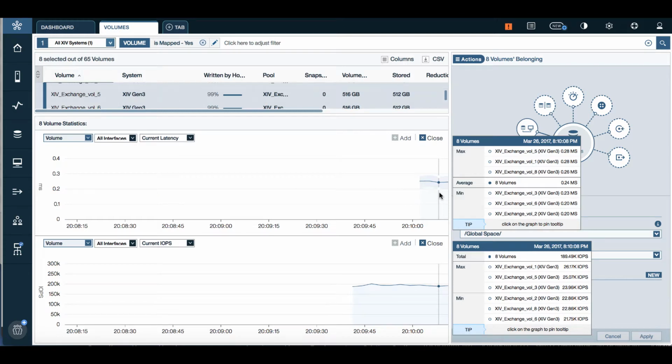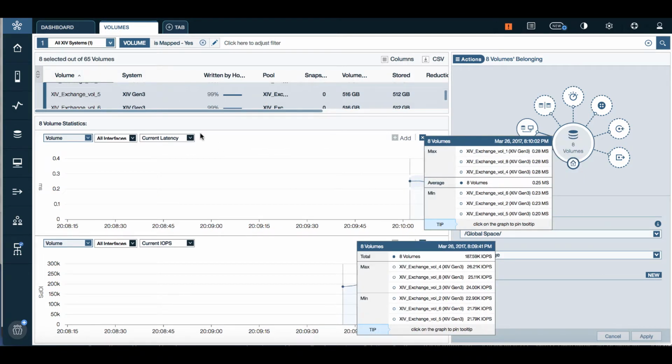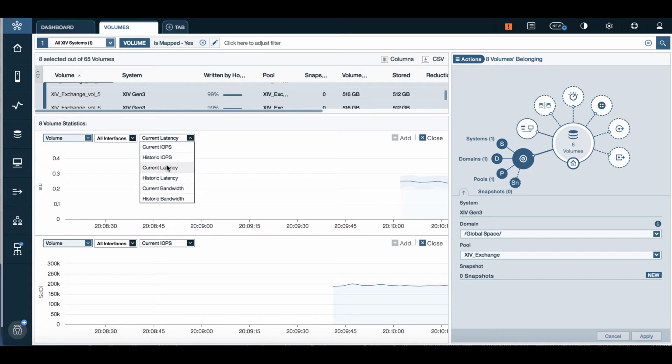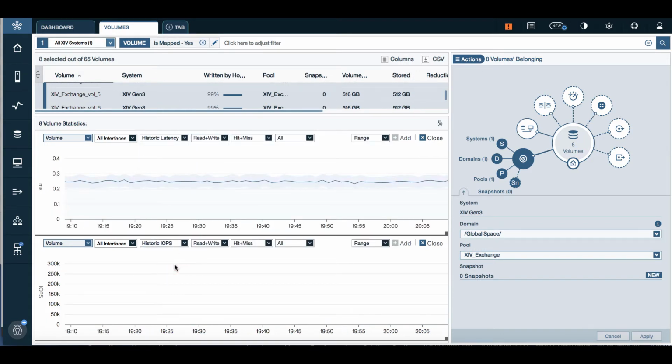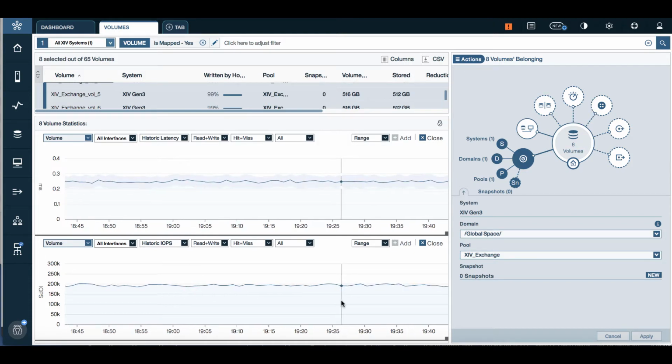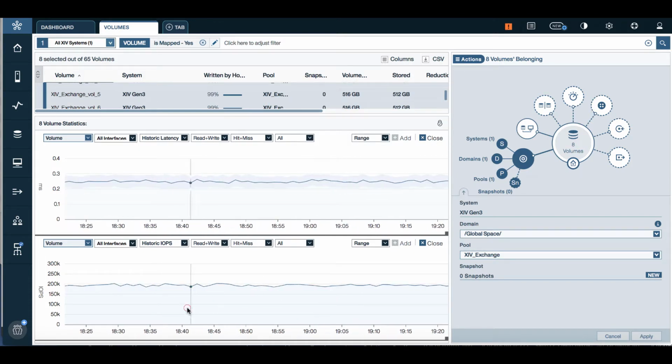I can also change this graph so that I can actually see more of a history view. So here's now my historic latency, as well as historic IOPS. To make sure the HSM is showing the exact same time range, I can click on the lock icon right here. With the lock icon checked, now I can scroll and both charts are in complete synchronization with each other.